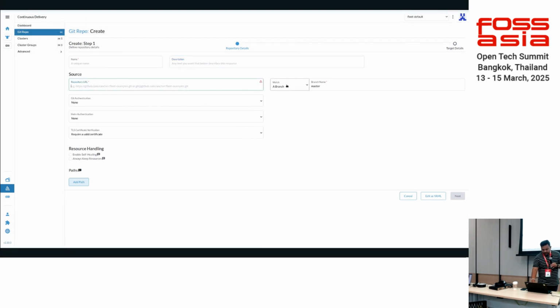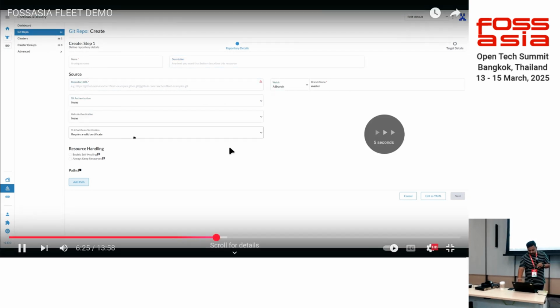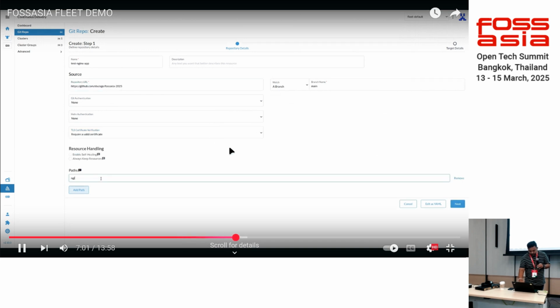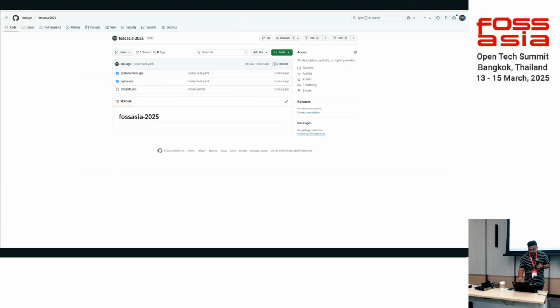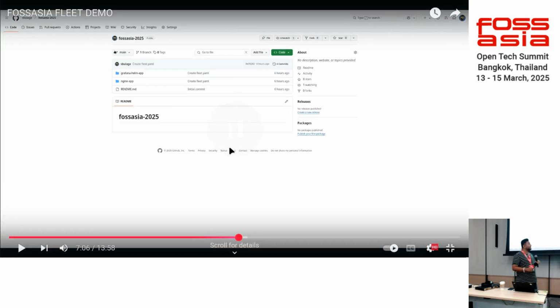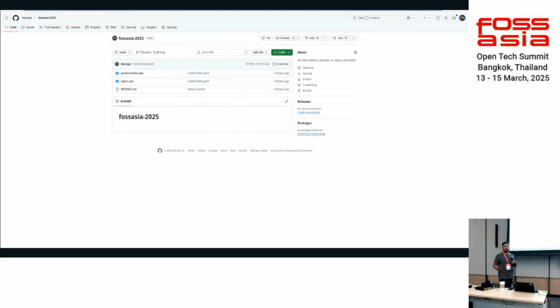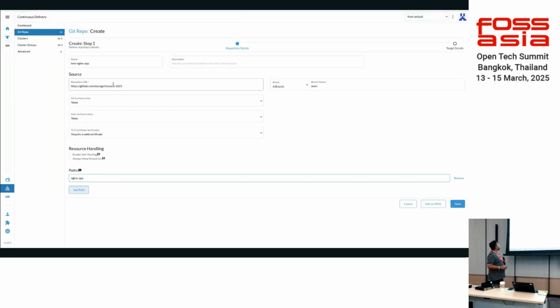So this is how I have explained. For this FOSSASIA, I have created this URL, GitHub, my username, and FOSSASIA 2025, where I have these 2 applications present, the Nginx application and the Grafana Helm application, just to showcase that a normal YAML file of your deployment is also supported over there. So you don't need to worry about a specific structure that you have to maintain for the applications to be hosted on GitHub.